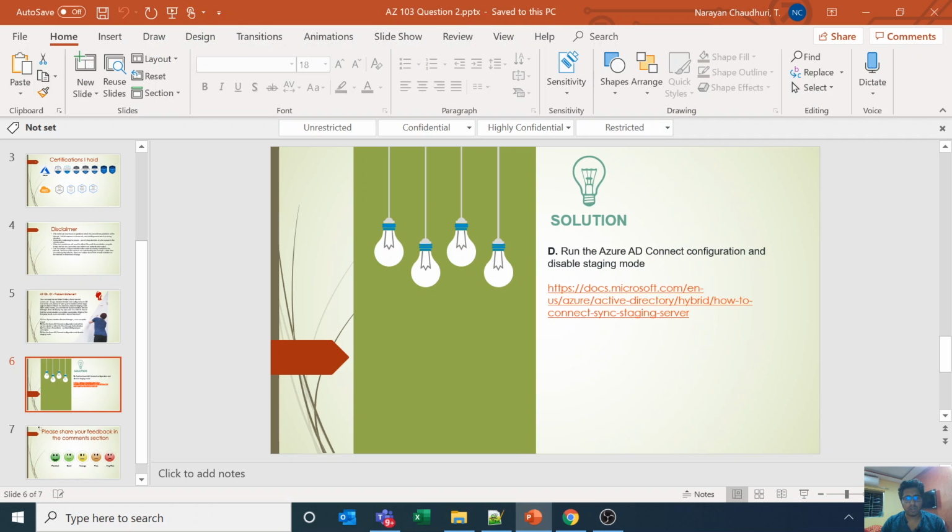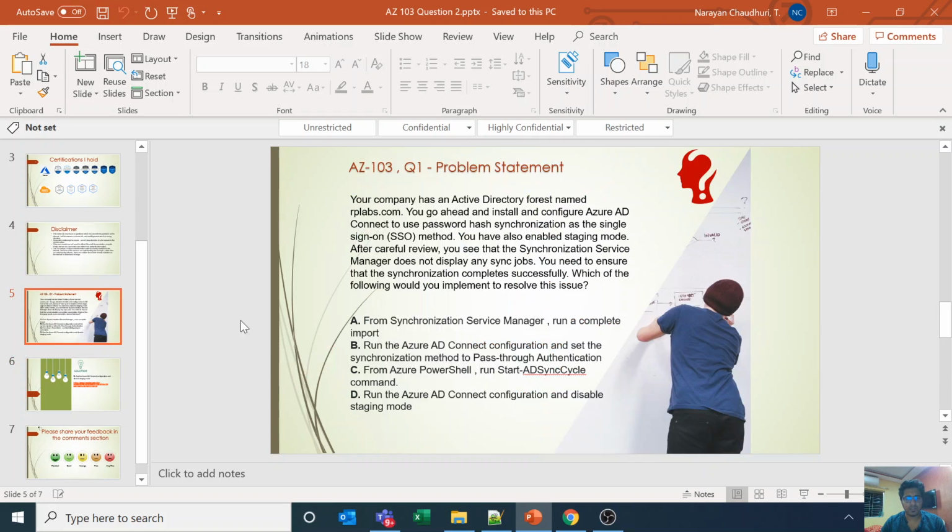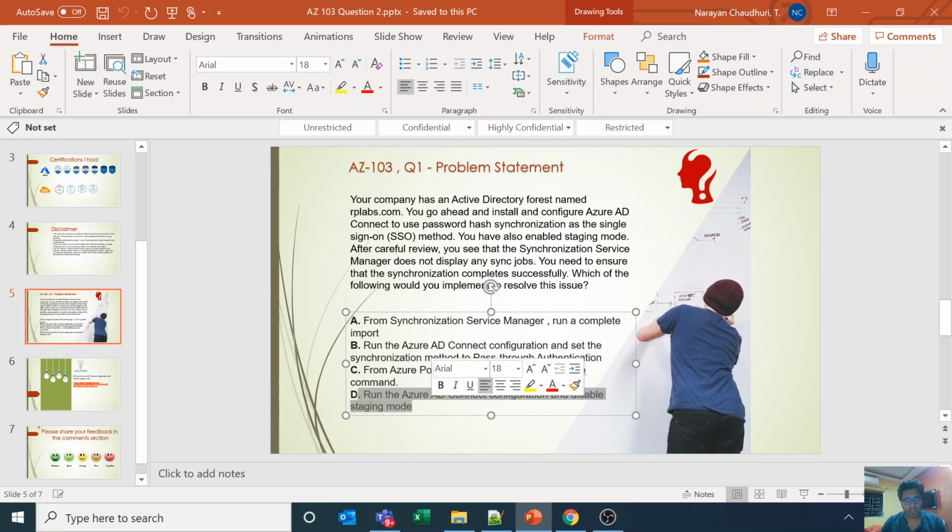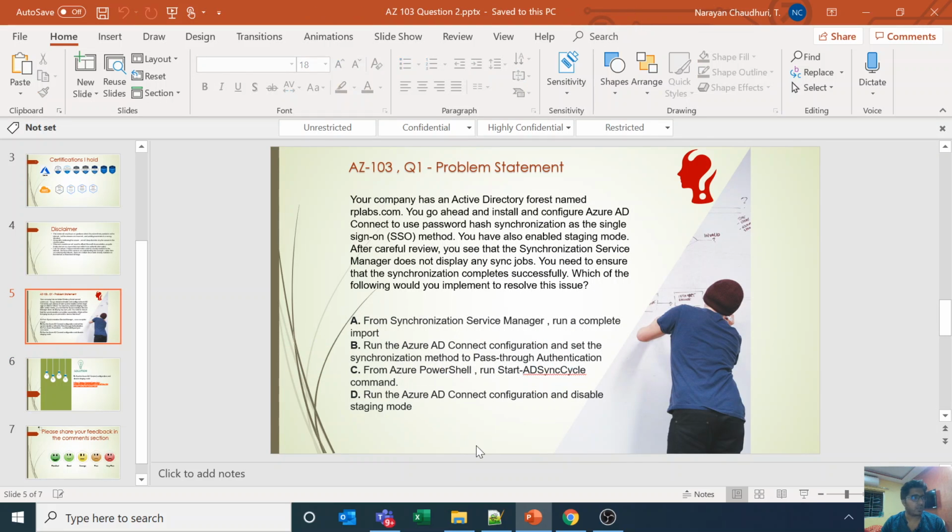So coming back to the question and the answer, obviously the answer is D. Run the Azure AD Connect configuration, disable the staging mode. The only thing to keep in mind here is that if staging mode is enabled, my synchronization will not be able to export any kind of data to the production Azure AD, because this is kind of like a testing environment. So if I need all my jobs to run fully and successfully, I need to disable the staging mode.